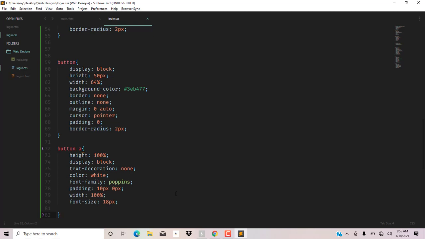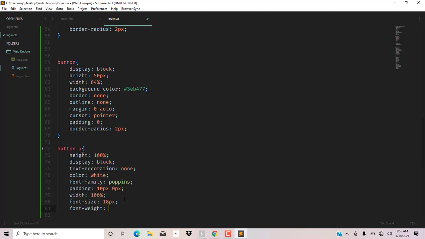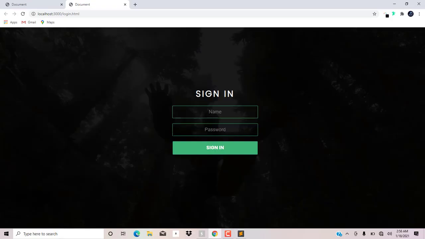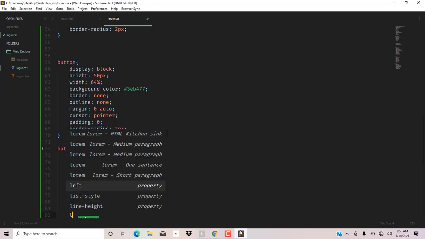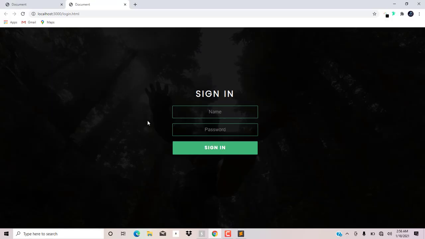Now I think we're going to fix that. We're going to add a font weight of bold. Save it. Okay, I have a bold. The next one, a letter spacing. Letter spacing of 2px. Actually sum it up. Yeah.